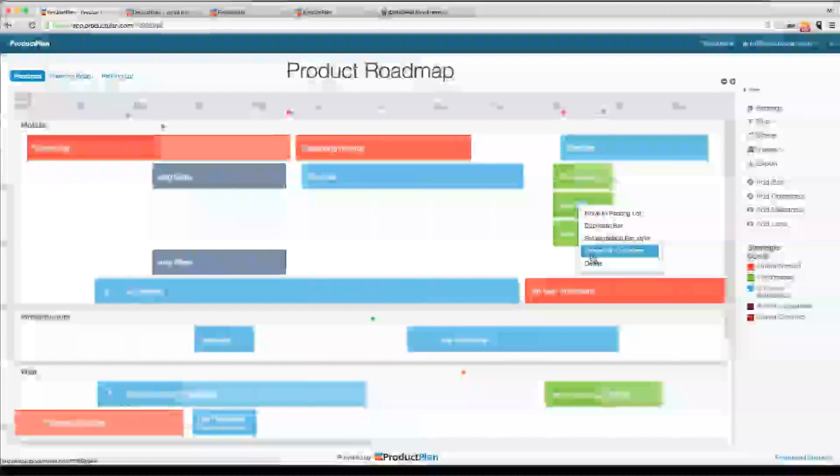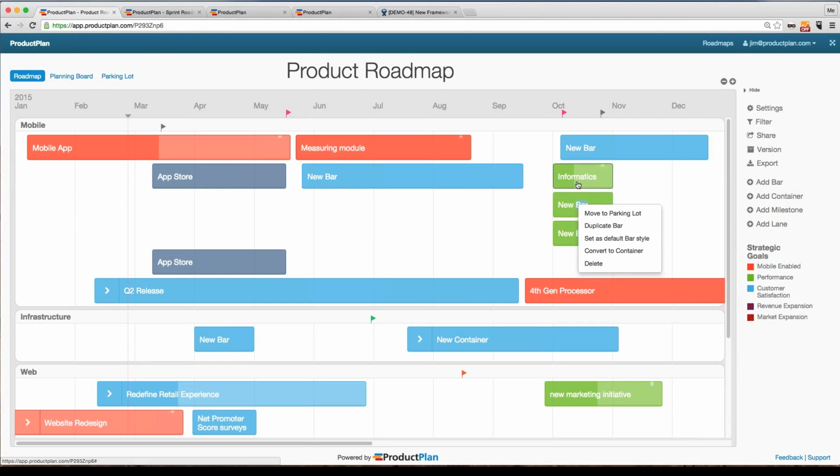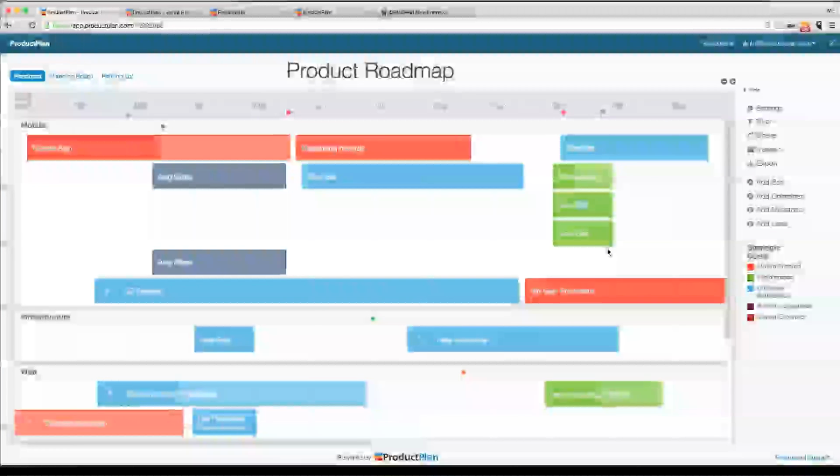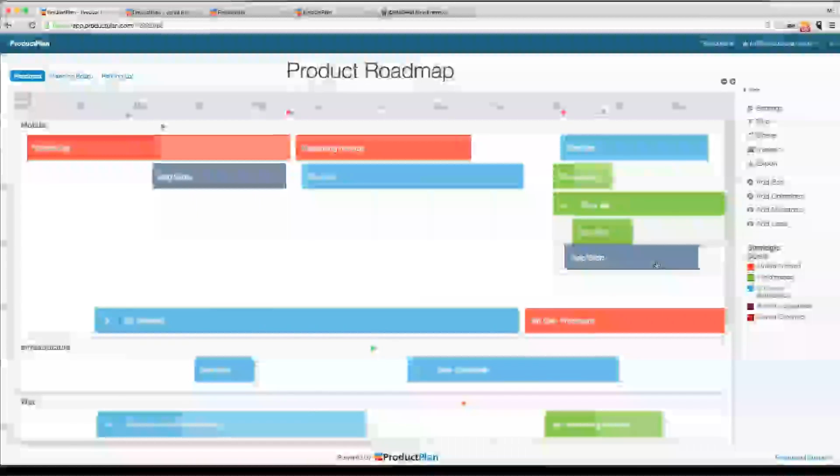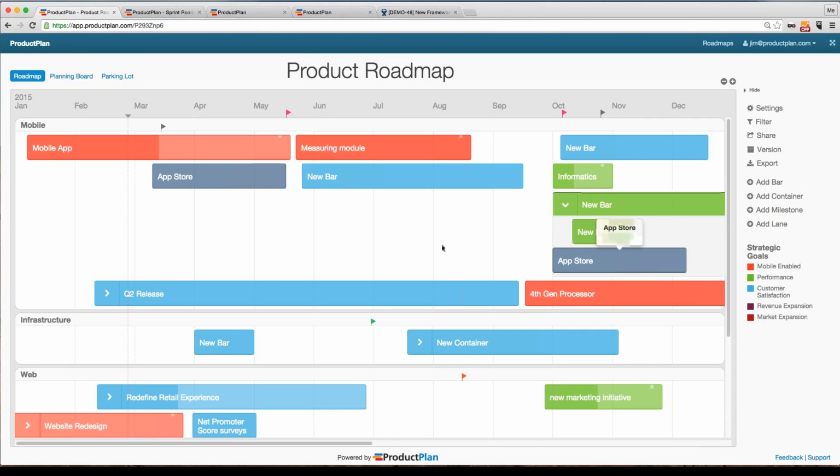And the other feature that I'll point out is that I can take one of these bars and convert it to a container. After I convert it to a container, I can then drag and drop initiatives into it. So as you can see, it's very easy to keep my roadmap up to date, and then easily share that out with people.